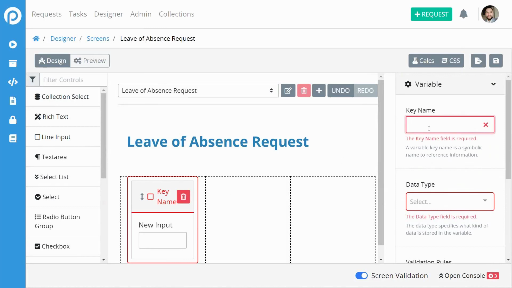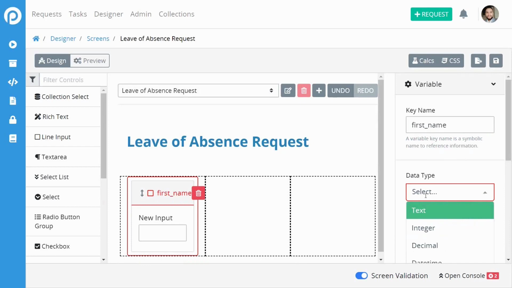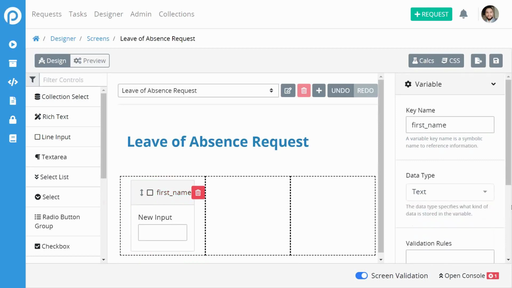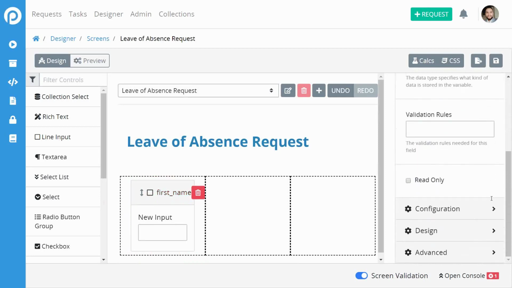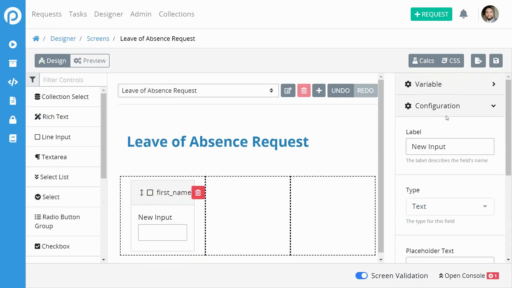So for example, I can have something like first name. We have to select the type of data that we're going to be storing with this element, in this case a text. If we're going to have any validation rule for it, if it is going to be just read-only, and we can see the rest of the configuration that we're going to have for it.